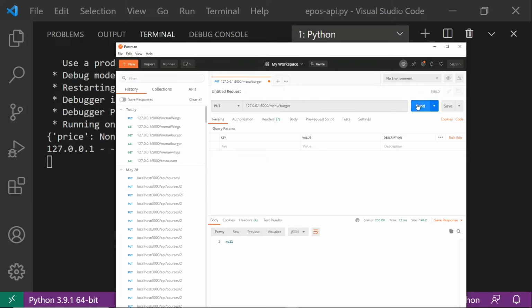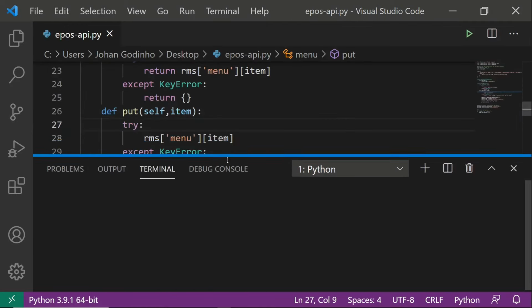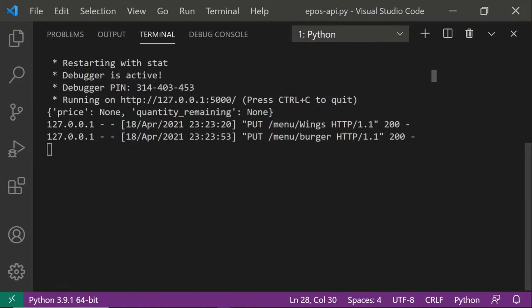So if I did burger and send, the error that we created earlier shows up. It says error, burger does not exist on the menu. So that would be the section of code where we have a try and catch for checking whether the item is actually a key from the menu. So that's good as well.